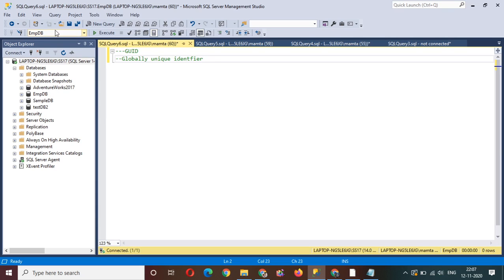Like this time, if you see, the employee DB database is selected, but it is not like it will generate a unique identifier which is unique only across this database. It always generates a unique number which is globally unique across the different databases.